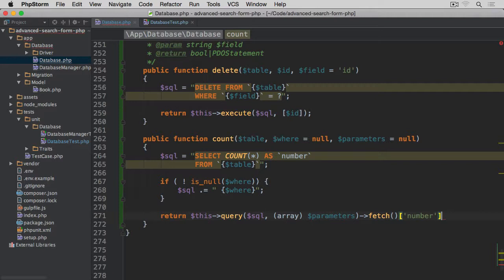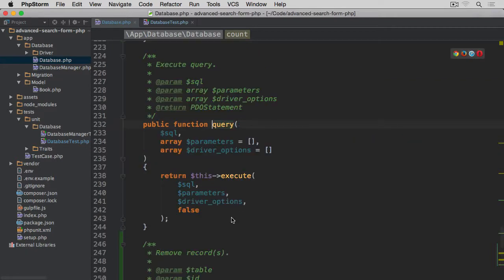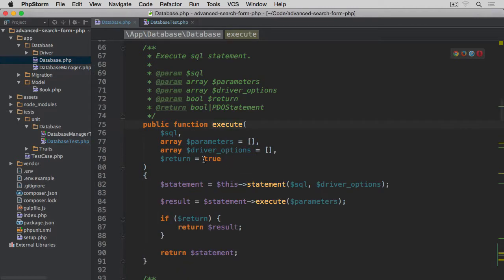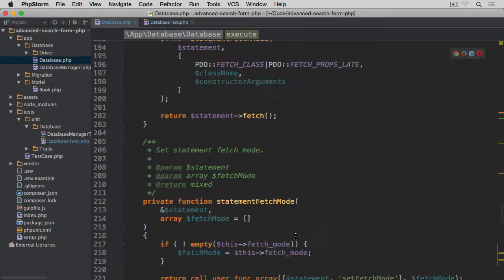And now let me just explain what is happening here. So first of all, we are going to have this statement. The query will return statement. As you can remember, if I just go back to query, it basically delegates this call to the execute, setting the fourth argument to false. If we go to execute, if it's false, if it's returned, it's going to return the result. But if it's false, then it's going to return the statement. That's why we can chain it further.